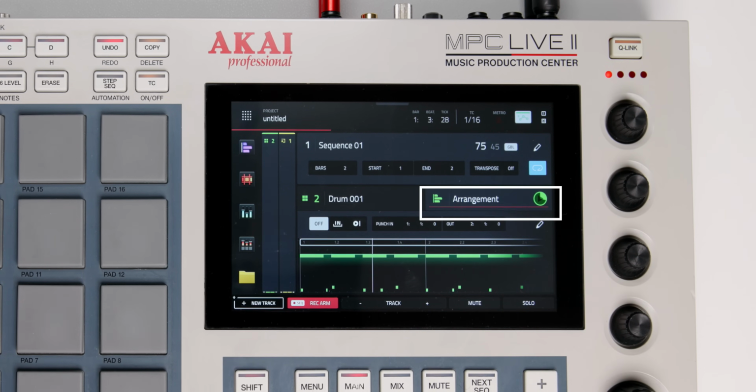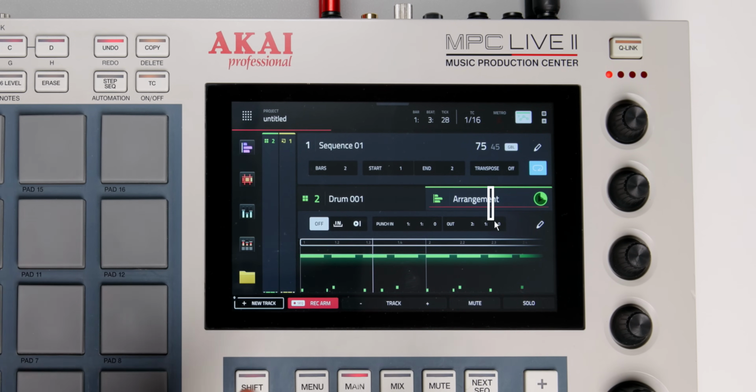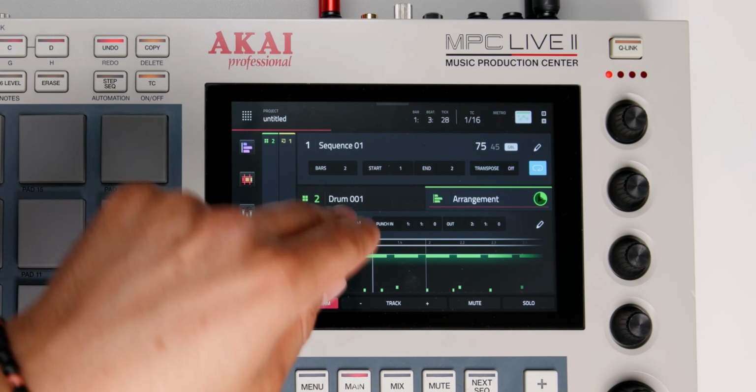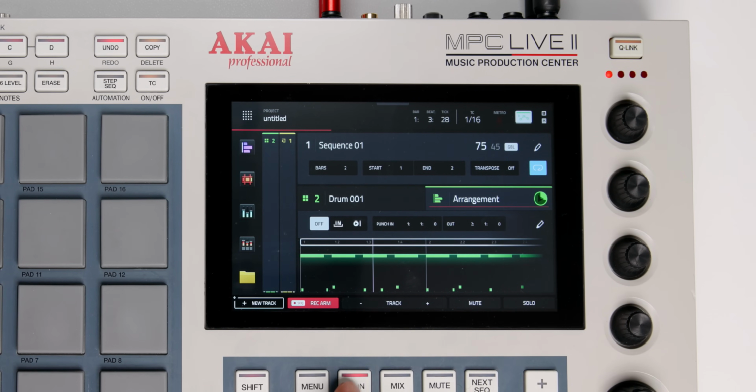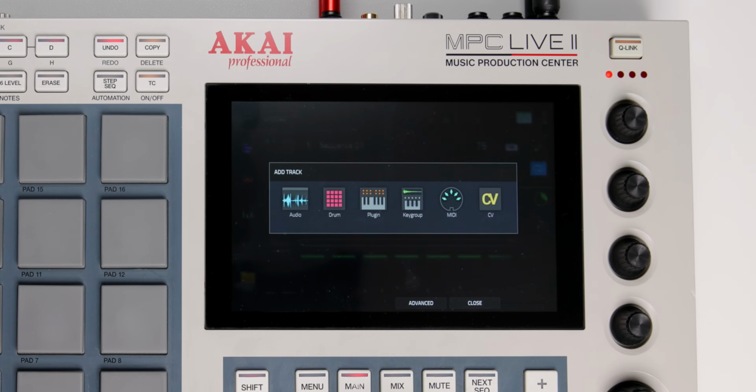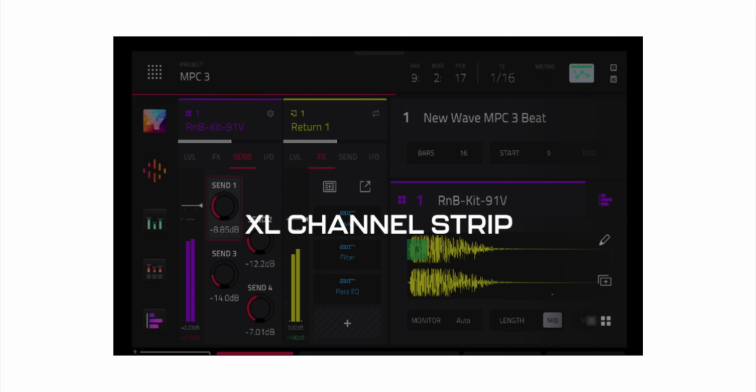This arrangement is going to show you, right from your main page, the arrangement that you have within that track. So if you want to lay down some drums and you want to switch something really quick, you can now access that straight from the main page and see the arrangement of that specific track you're on. Another new feature: if you want to add a brand new track, you'll see new track at the very bottom, and you can select what type of program that track is going to be.